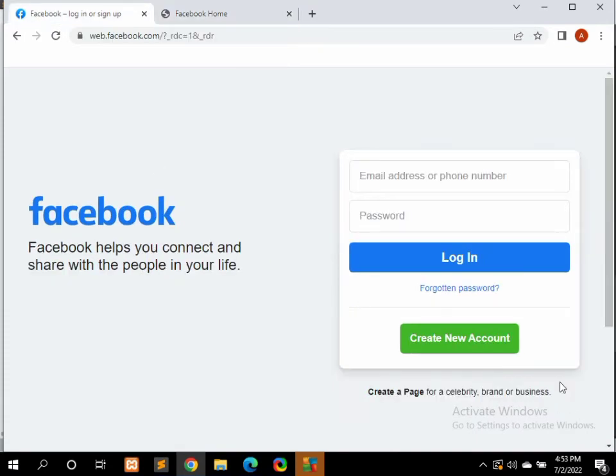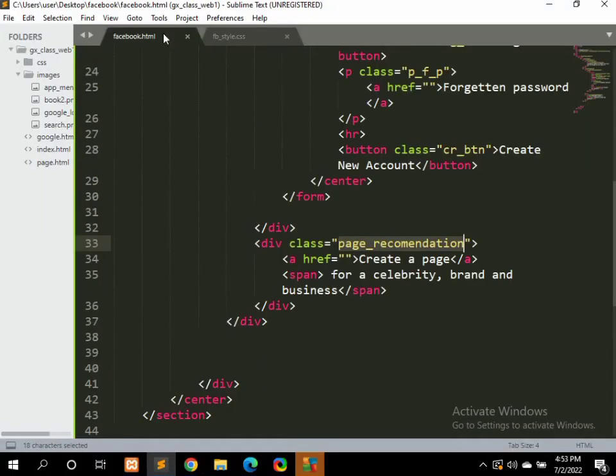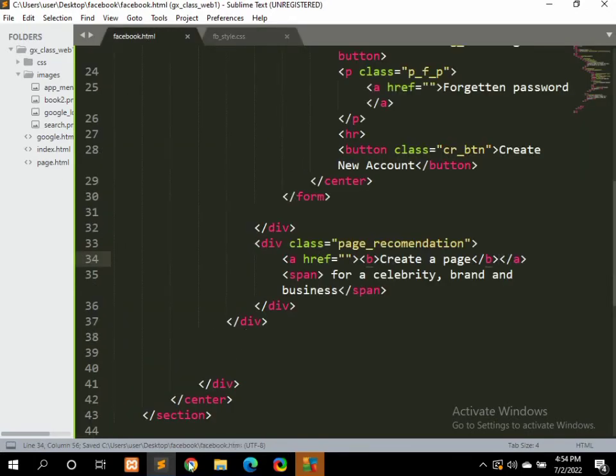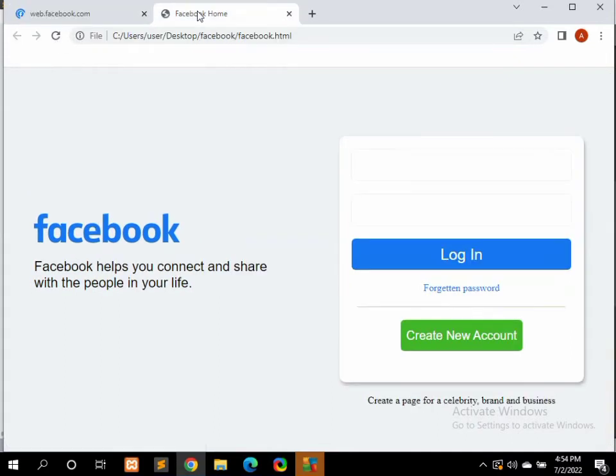But if you look at the one on Facebook, the create a page is somewhat bold. So to do that, let's go back to our HTML and put a B tag inside here. That will make it bold. Then back to our page recommendation, text decoration none, okay. Then Ctrl S to save on your CSS, then go back to your HTML, Ctrl S to save. Make sure you are saving all your work carefully. Then if you refresh now, our create a page is now bold.